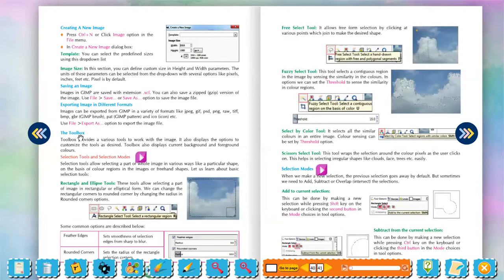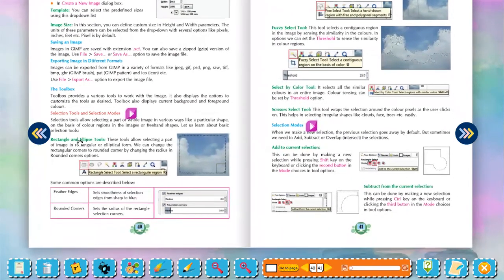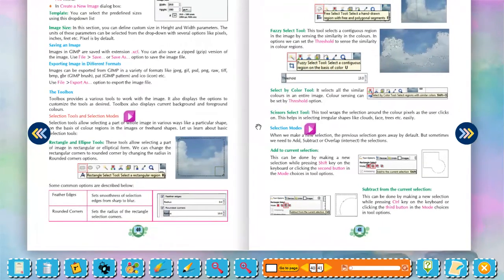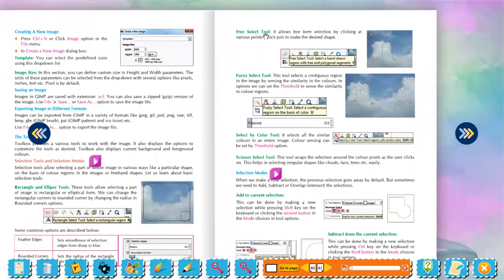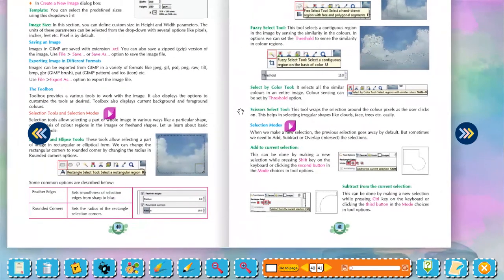Then we'll learn the next point, that is the toolbox. Various tools are available in GIMP, their names and their uses. For example, rectangle and ellipse tool, then free select tool, fuzzy select tool, select by color tool, scissor select tool, like this. Then we will learn selection tools in detail, and selection modes, how we can set the selection mode.